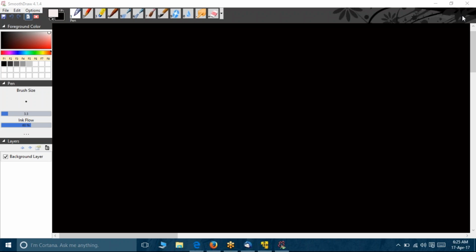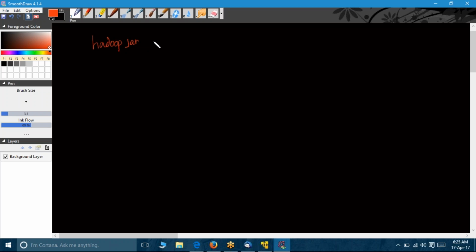We have understood clearly how you run a MapReduce job. Can you please repeat with me how you run a MapReduce job? Hadoop jar, exactly, Hadoop jar, and the path for the jar file. Yeah, the path where this jar file is located.